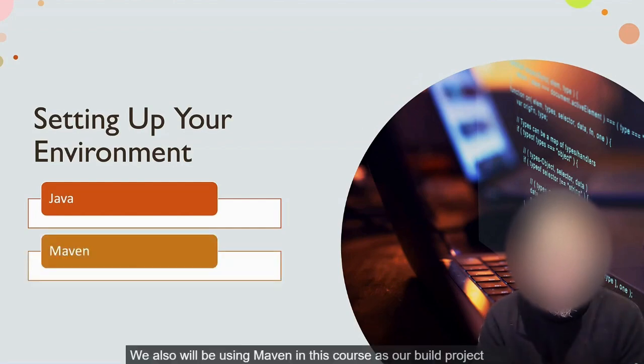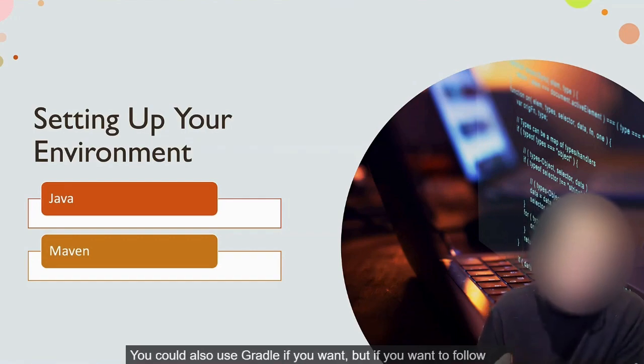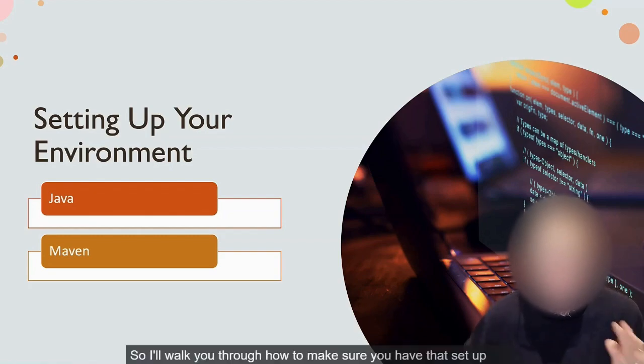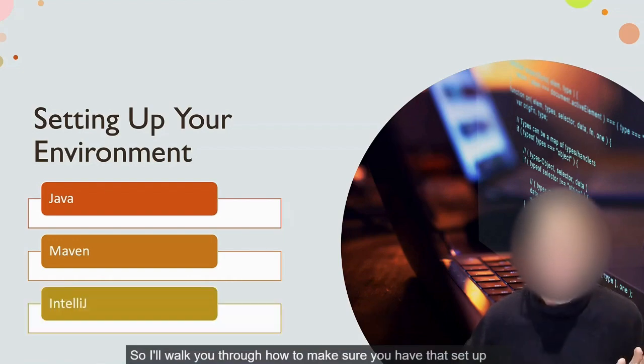We also will be using Maven in this course as our project build management tool. You could also use Gradle if you want, but if you want to follow along with the exercises, Maven is a tool we'll be using, so I'll walk you through how to make sure you have that set up correctly.